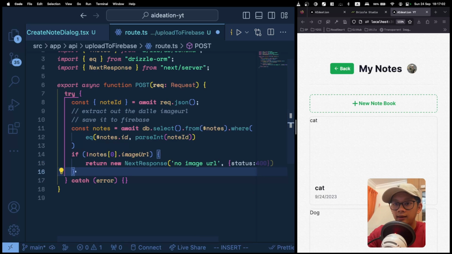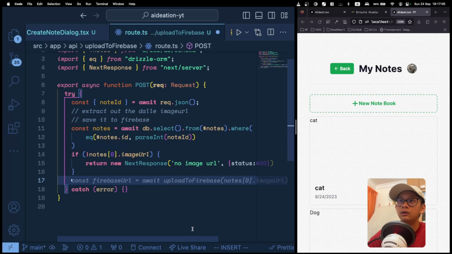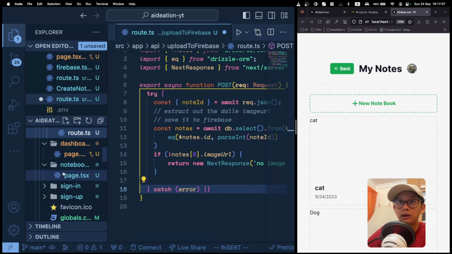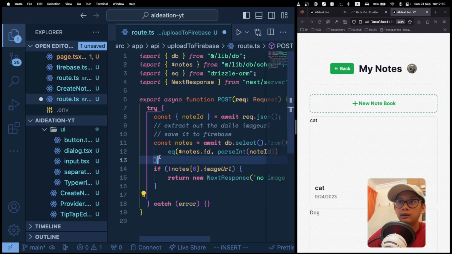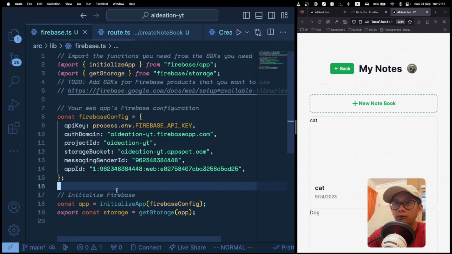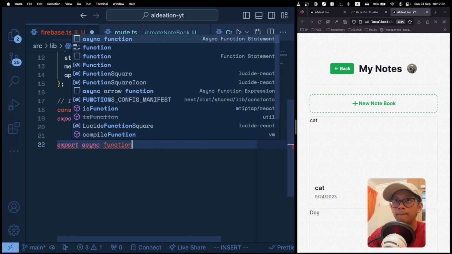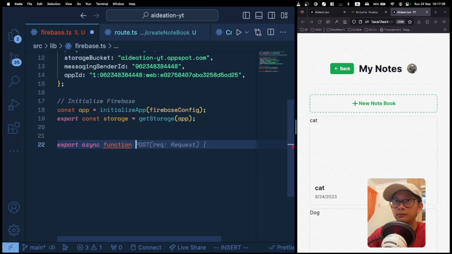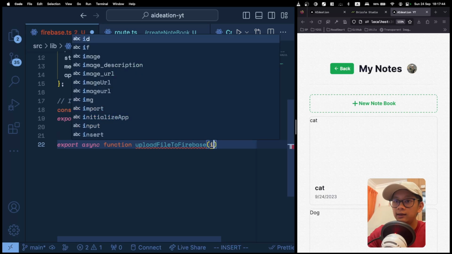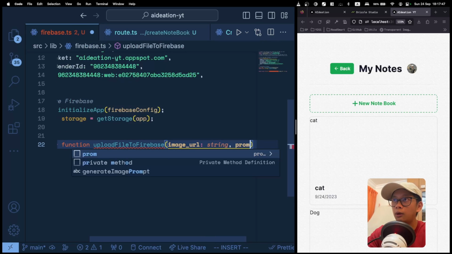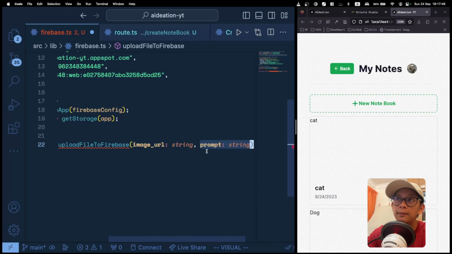Now we will try to upload the file to Firebase. So let's create a new function. Come down to your firebase.ts, and write a function below here to actually upload the file. We're going to write an export async function called uploadFileToFirebase. It's going to take in the image URL, which is a string, and a prompt, which is also a string. This prompt is just to give the file a name. So let me just name it as name here.